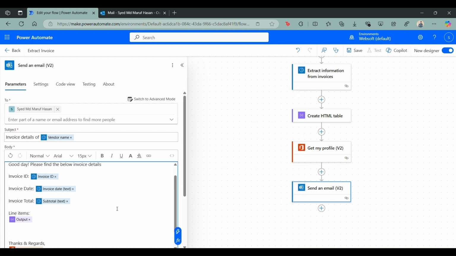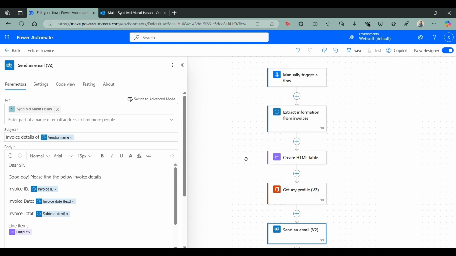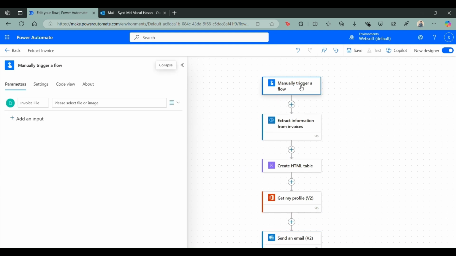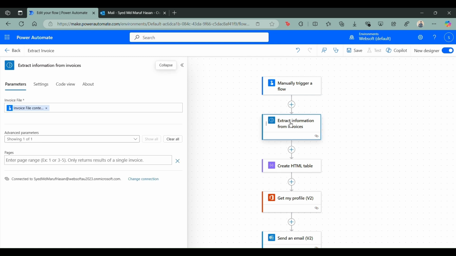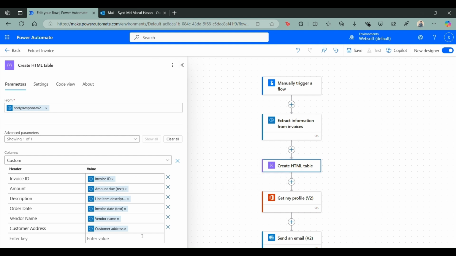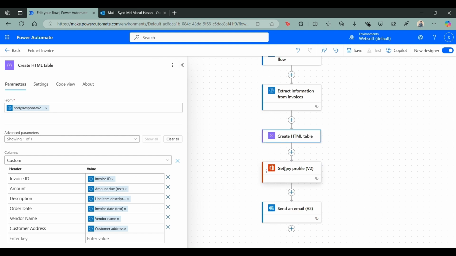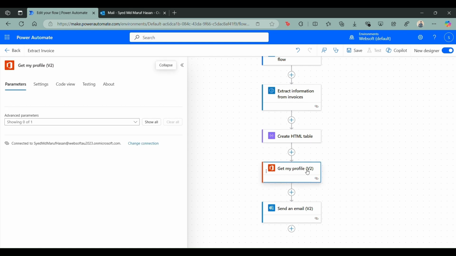Like we have already gave the name of the file that we are going to upload, then the information that we want to extract, an HTML table we have created to send the details on email as a table, added our get my profile action to show the sender name and the email.